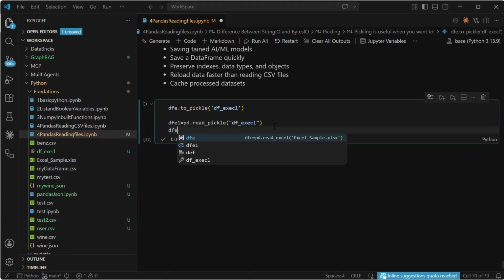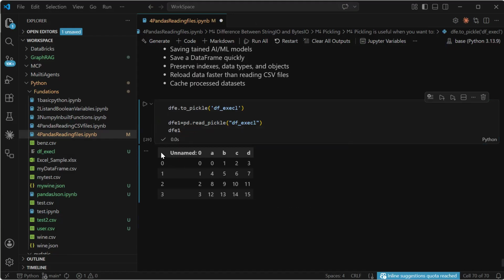We can see, it is also very important. Why are we doing all this access? Only for one reason. The major reason is to reload the data faster than reading a CSV file, and to save the data frame very quickly.